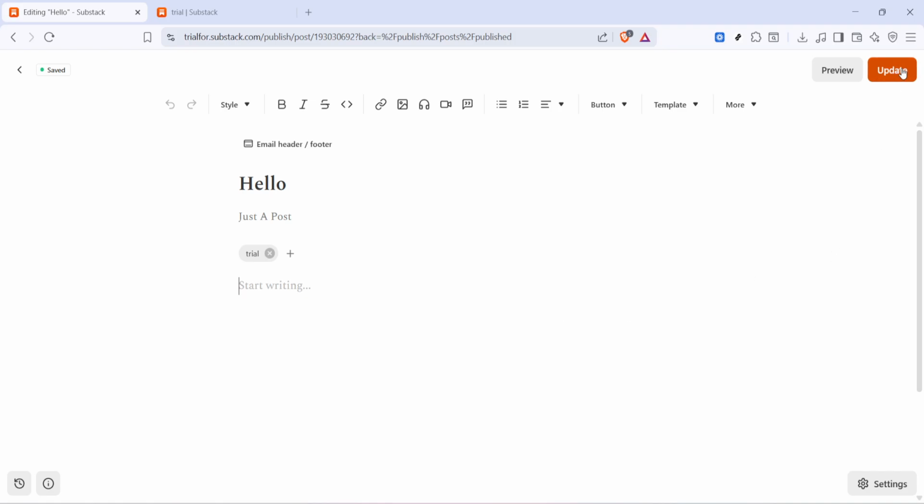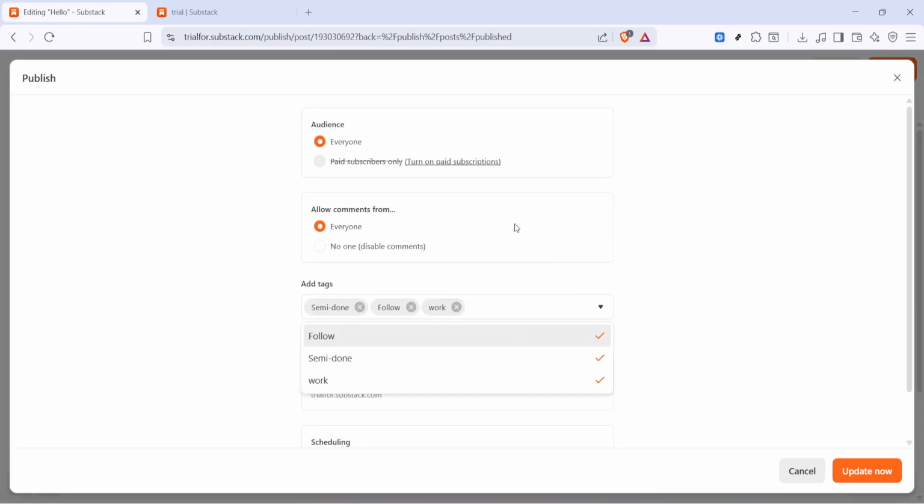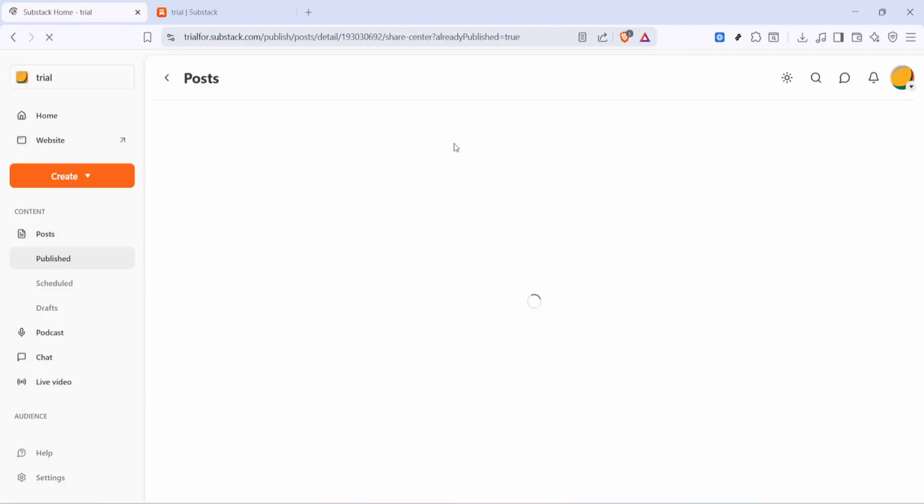That's it. By navigating to Posts, opening Published, using the 3-dot menu, selecting Edit, and refining your content, you can keep your Substack publication accurate, polished, and helpful for your readers.